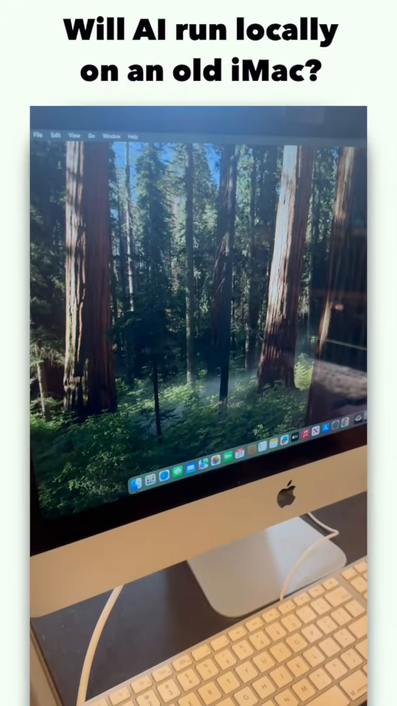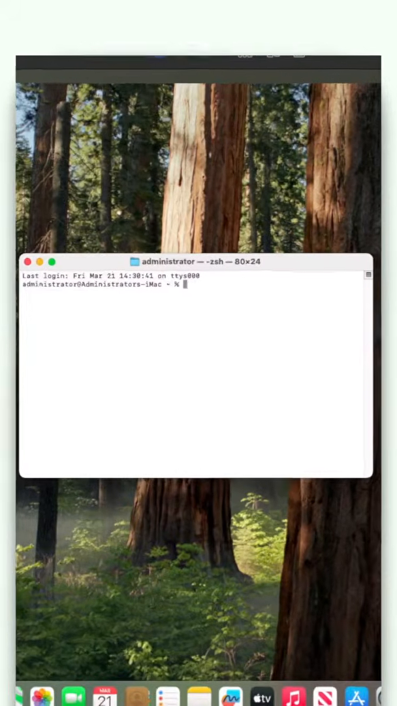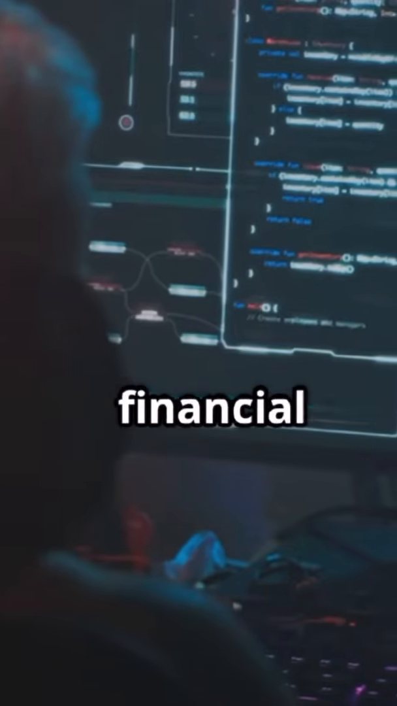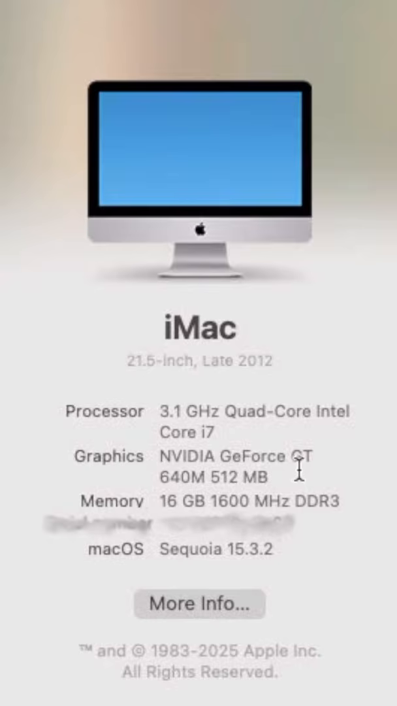Will a private AI run on an old 2012 iMac? Why would you want to do this? Use of AI is becoming more prevalent but requires an investment in new hardware or paying for a cloud service. Some companies restrict the use of AI over the internet, citing privacy concerns, so a local AI is the only method allowed. Let's take a look at this iMac.